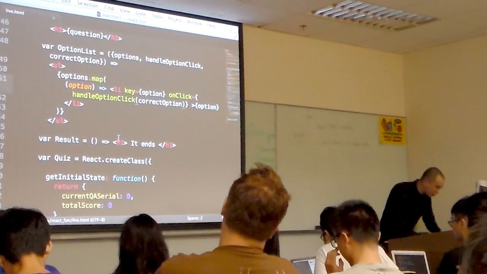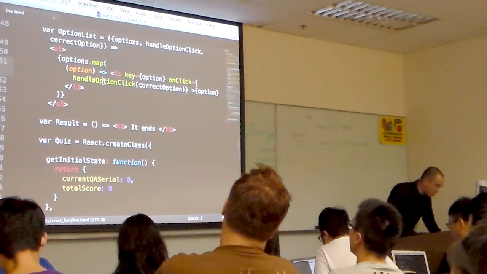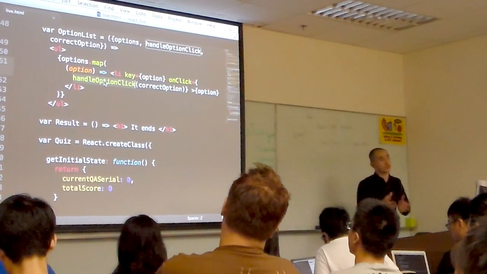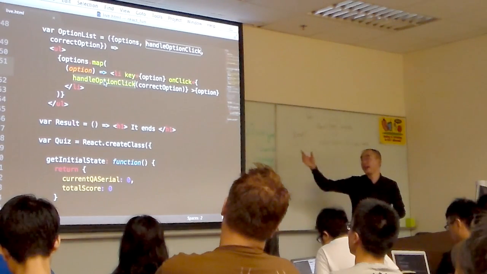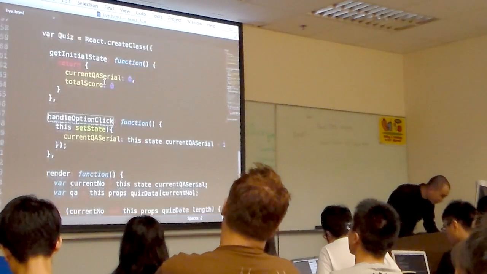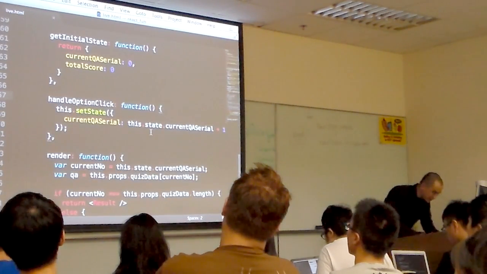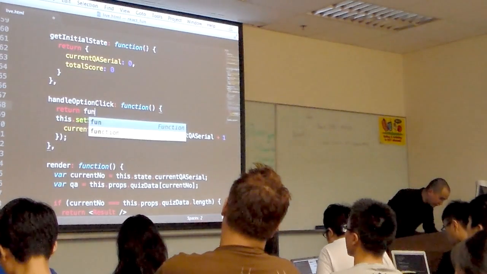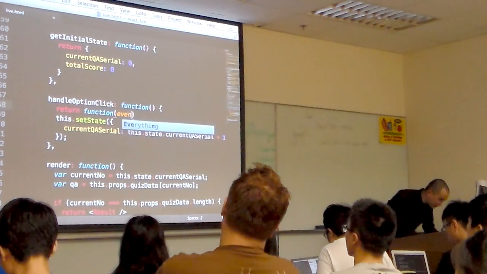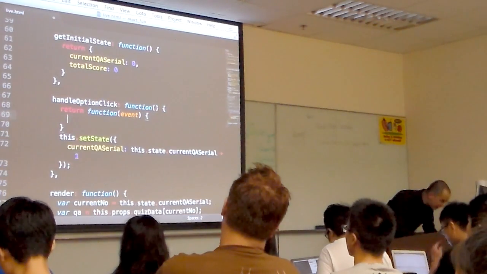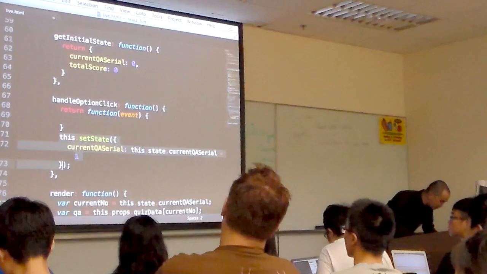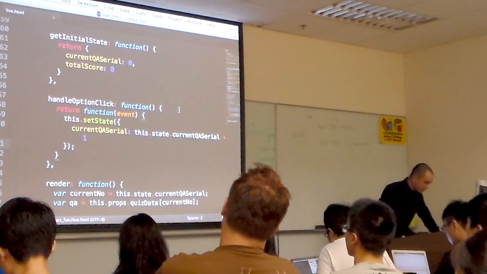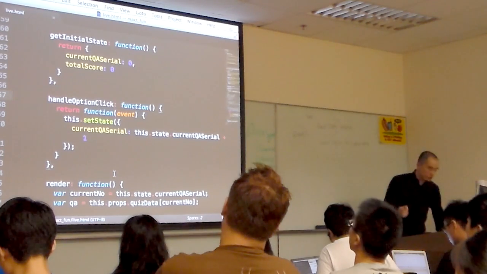So we need to do a little trick of transforming handle option click into a function that returns the callback function for that correct option. Okay, so now this is getting tricky. So let's return a function which receives an event that does this. And now we need to add the logic.